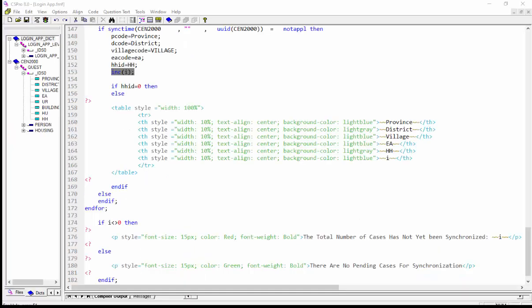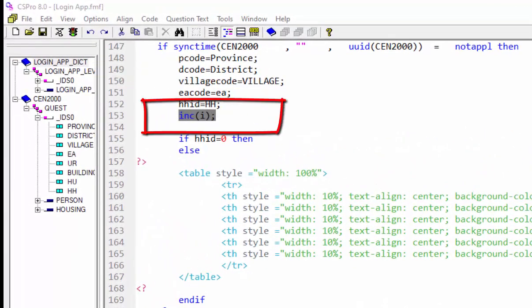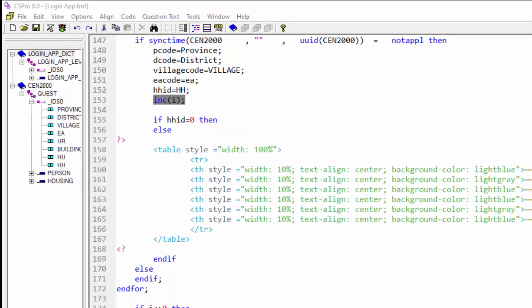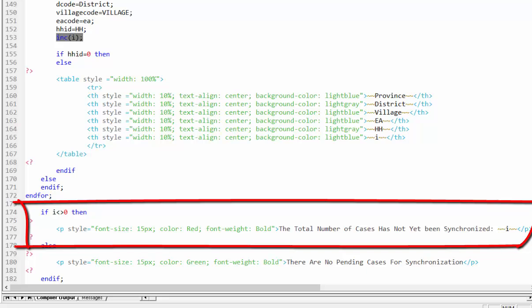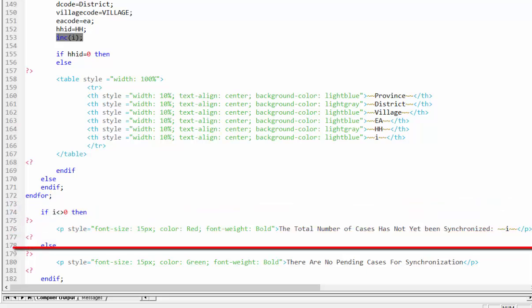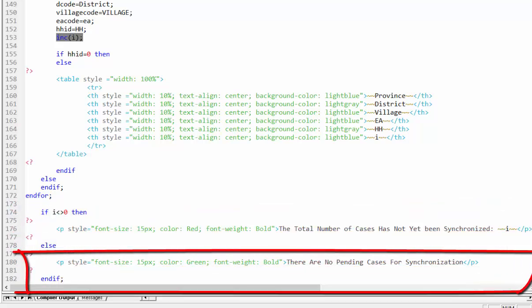At the end, if all cases are synchronized, we will not find any notappl values and the I value will be 0. After the for each loop, we will check the I value. If the I value is not equal to 0, it means that one or more cases have been modified or newly added. If I is equal to 0, it means that all the cases have been synchronized.